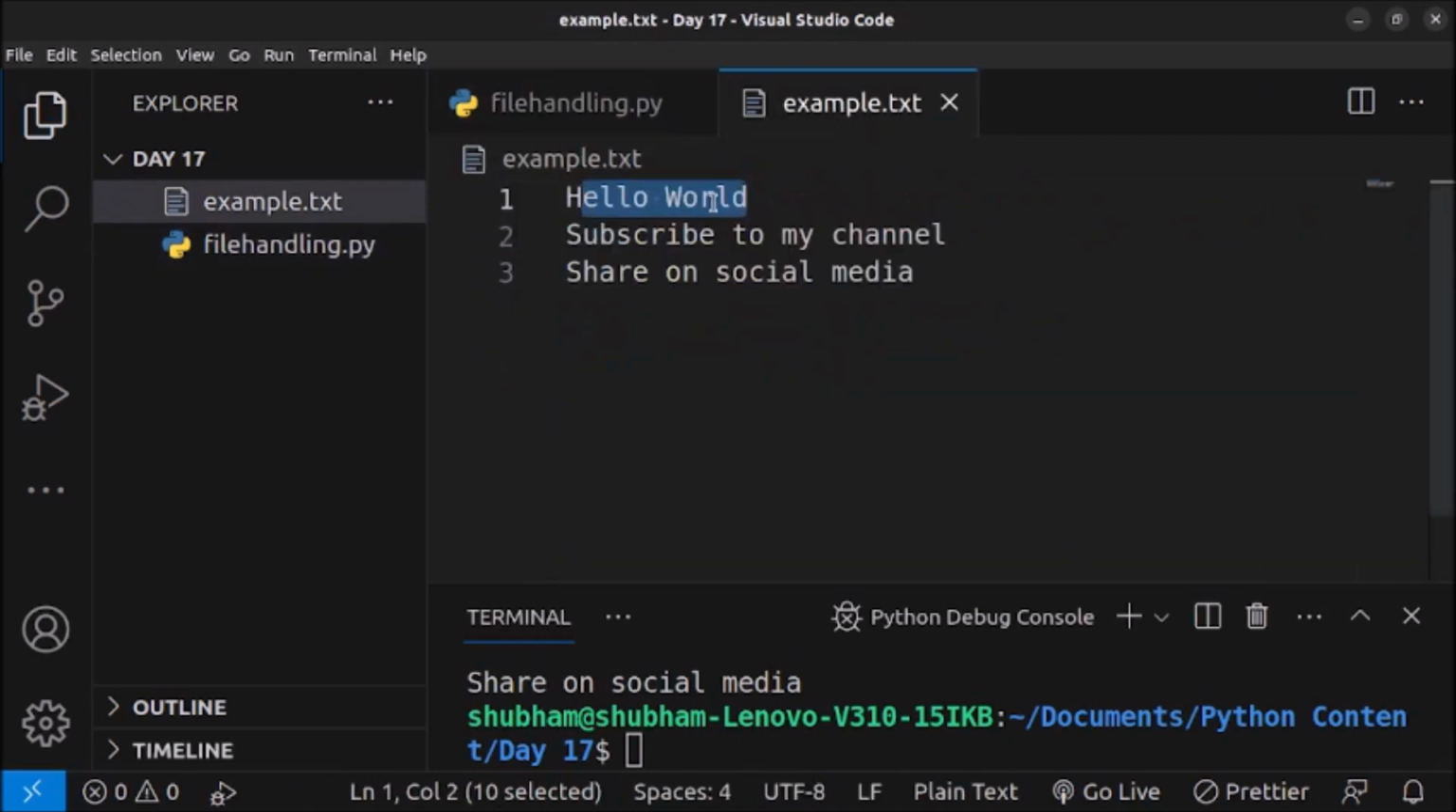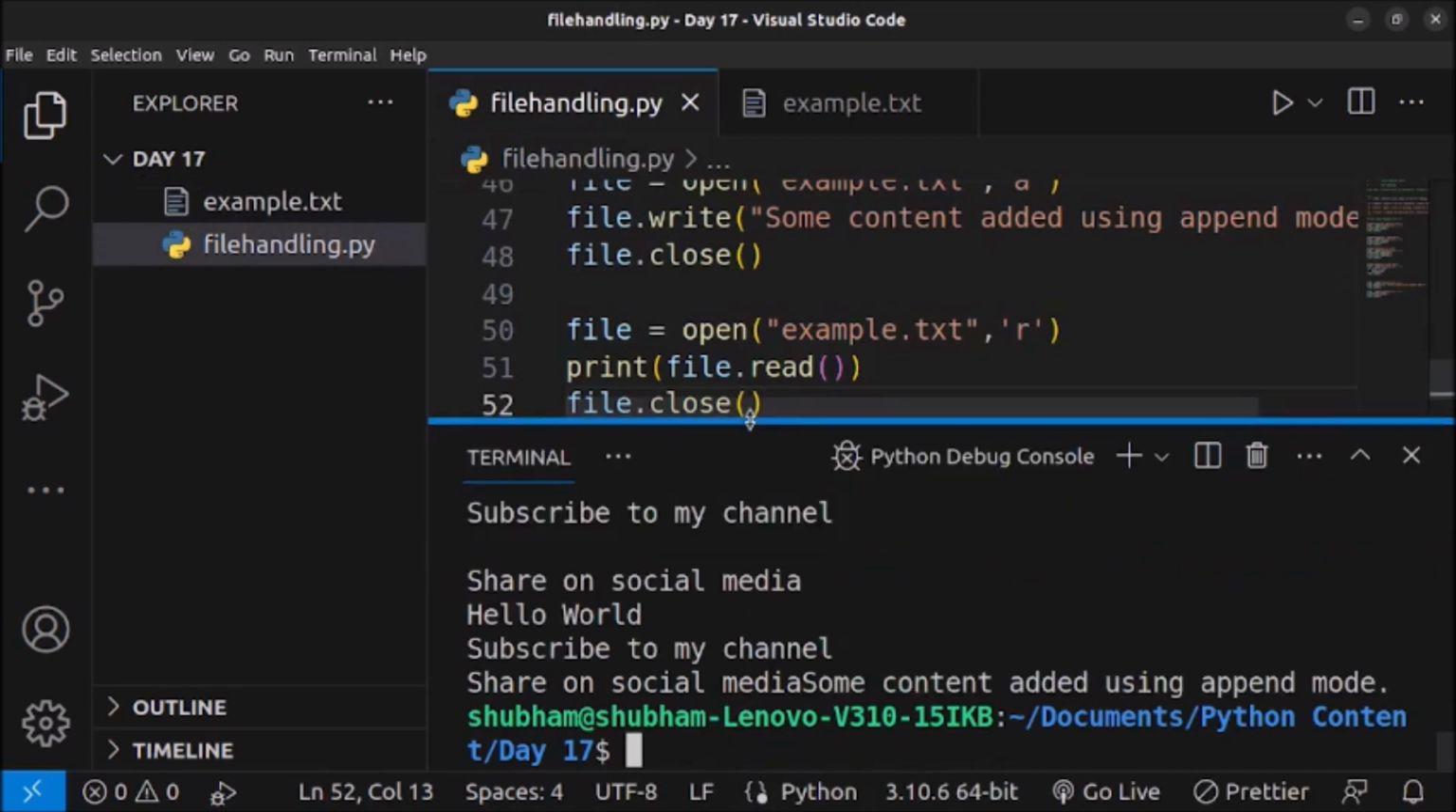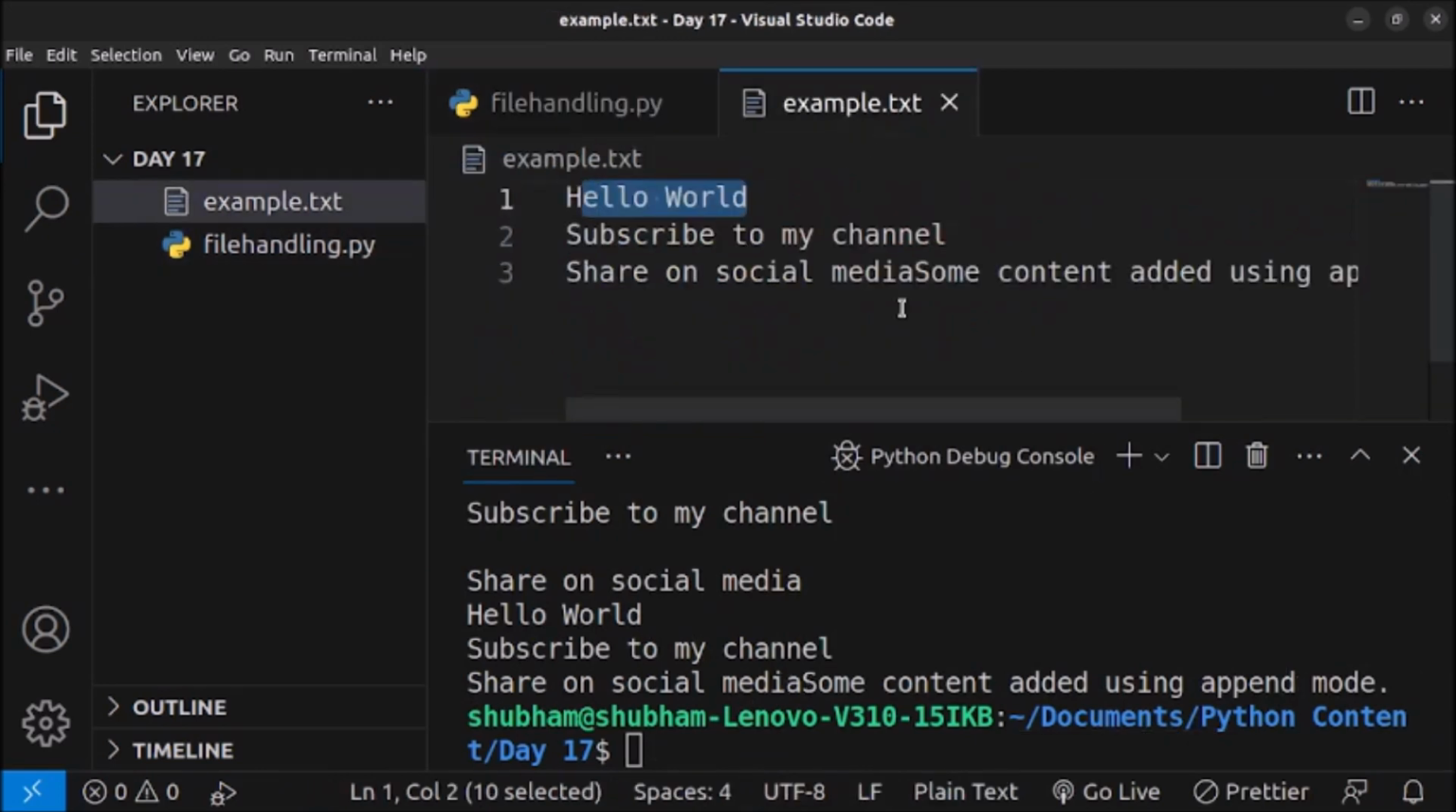As you can see, currently it only has three lines, and now if I execute the code, it will print all lines. As you can see, hello world, subscribe to my channel, share on social media, and some content added using append mode. And as you can see on the screen, this content is added using append mode.